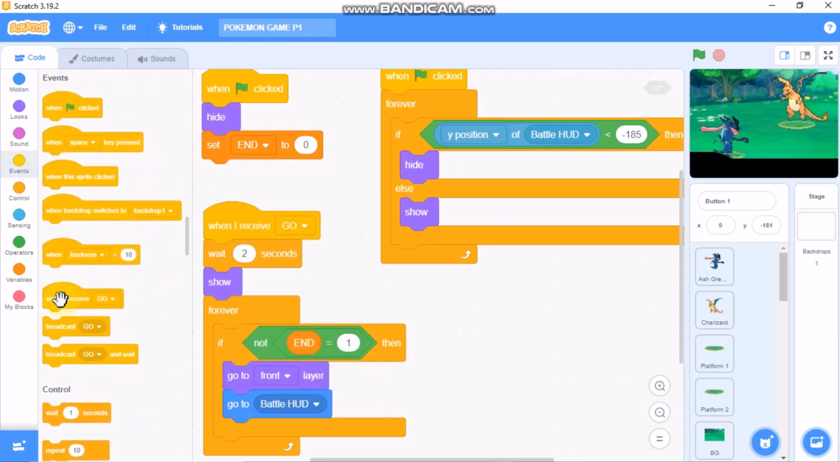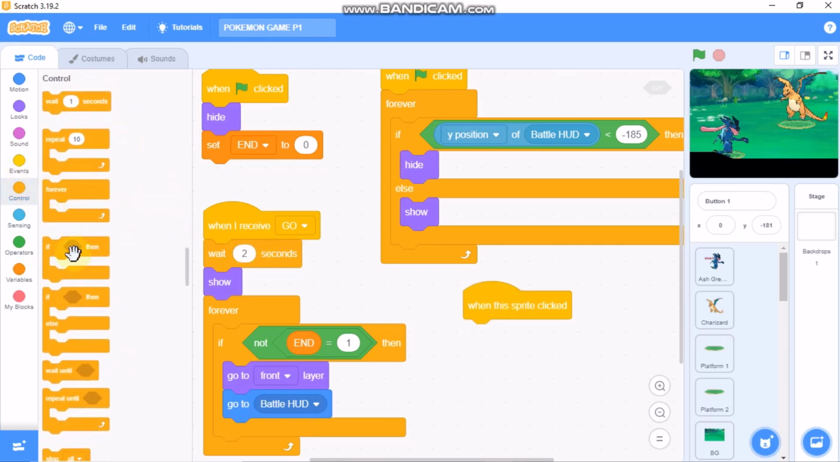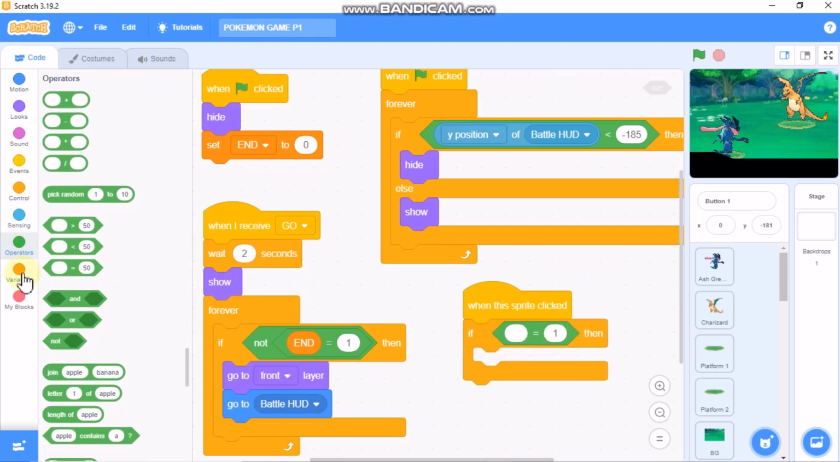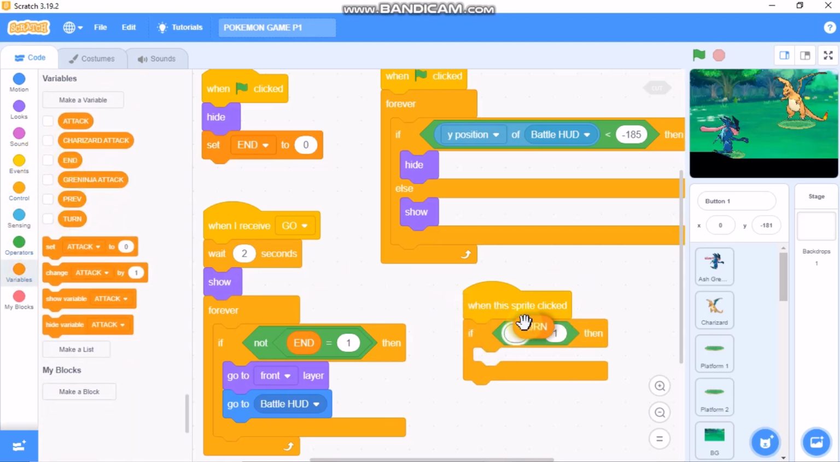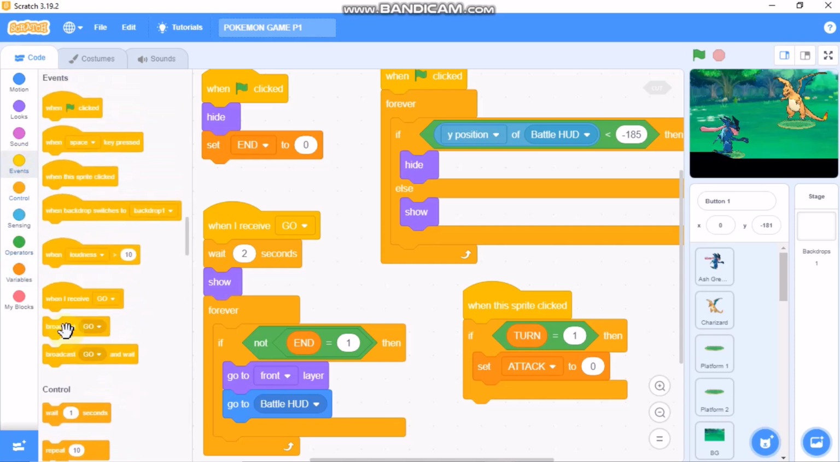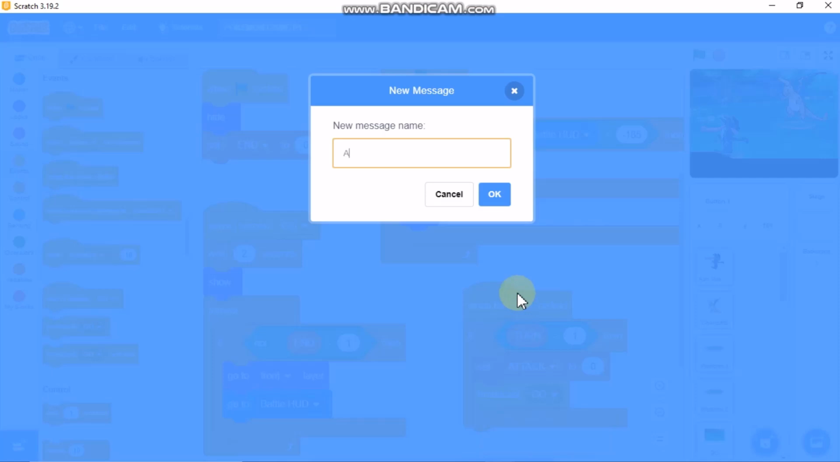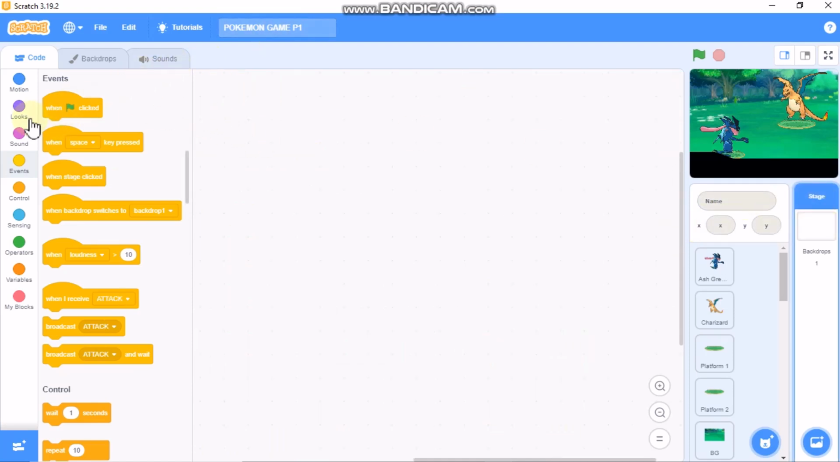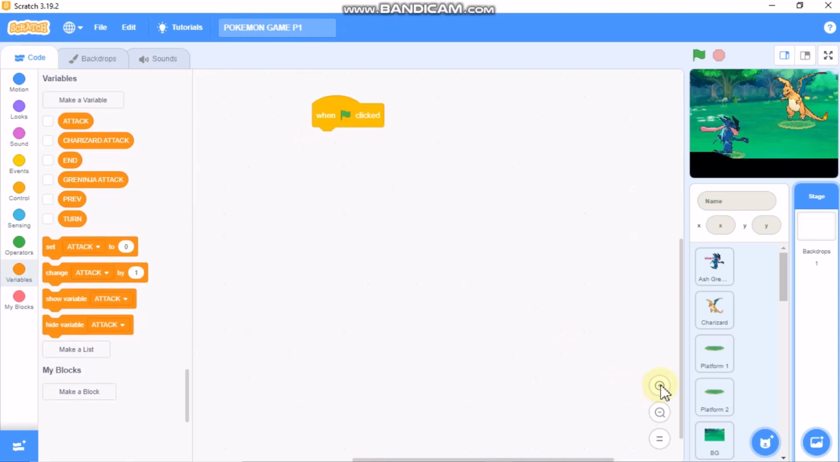And when the sprite is clicked, we need to grab an if statement, grab an equals. So if turn equals 1, then we need to set attack to 0, and then we need to broadcast a new message called attack. And now click on your backdrop, and when green flag clicked, we need to set turn to 1.